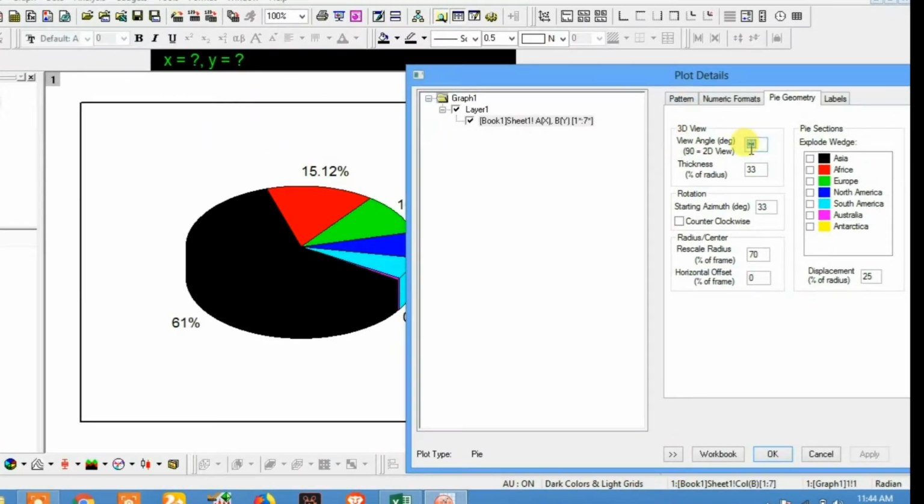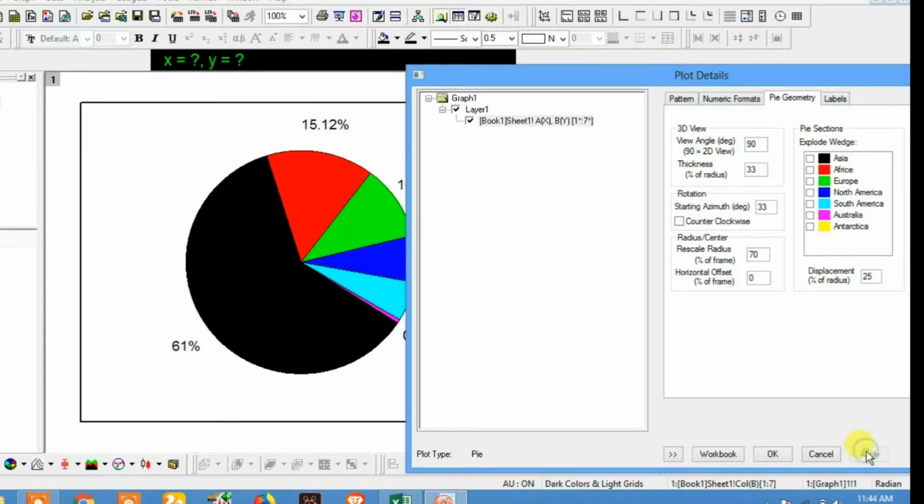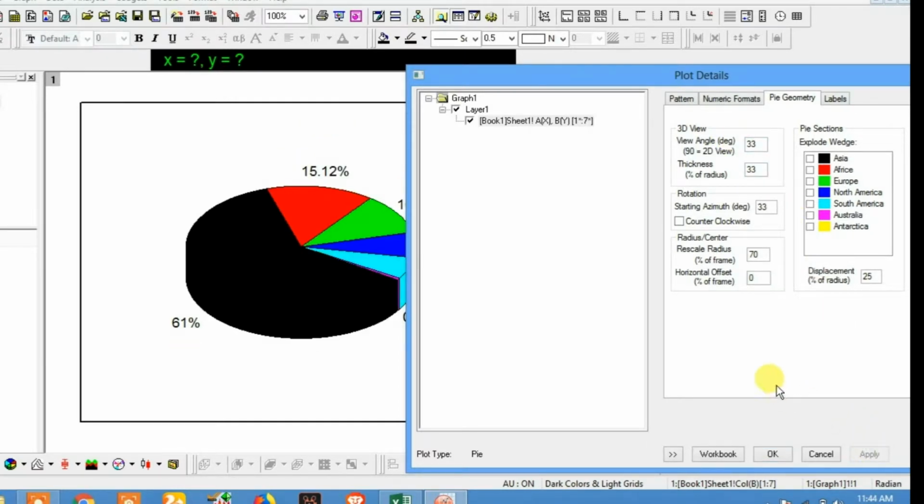Now this view angle shows the angle. Now I change it to 90 degrees, then you will see it like this, but this is better at 33 degrees. It will look like a 3D view.